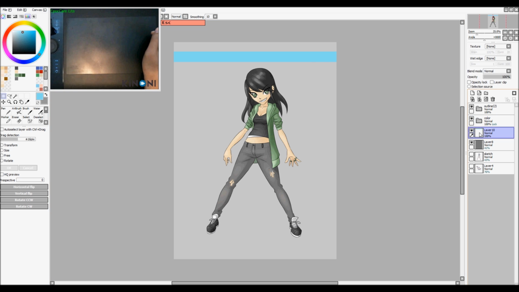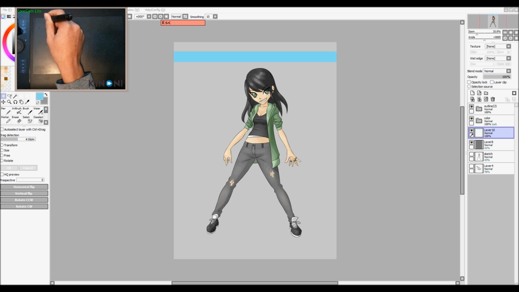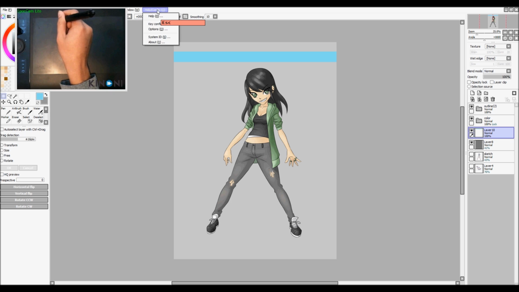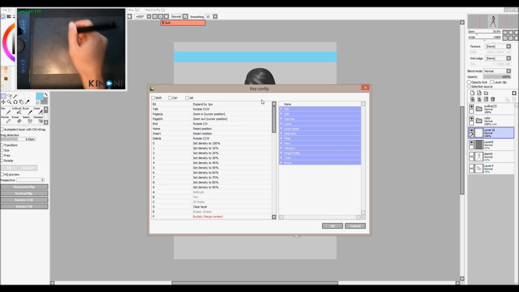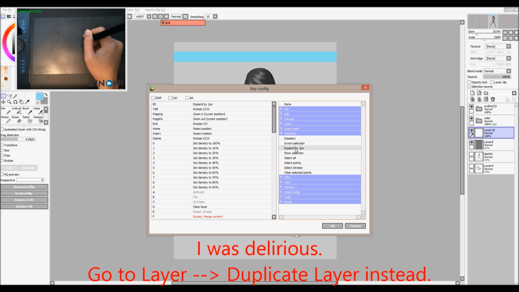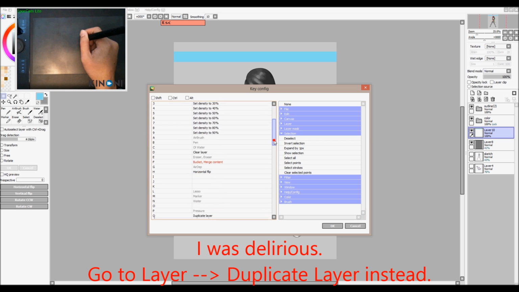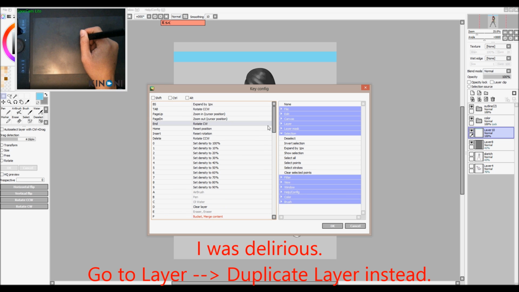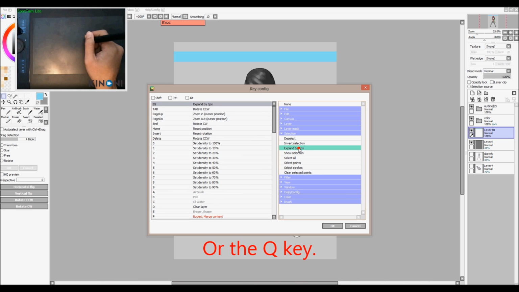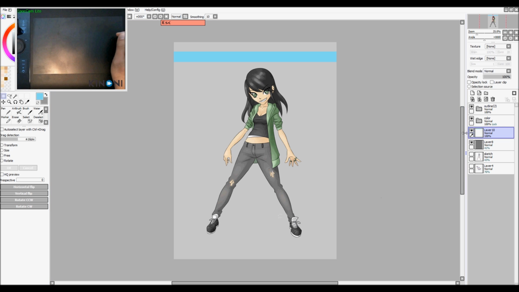Okay, and now you press Q. That's one thing that we might need to go over. First, go to help/config, key config, and now over here, go to selection and then expand by 1 pixel. You can set that to, as I have, backspace. See? Expand by 1 pixel. So that's how you turn keys into wonderful things.